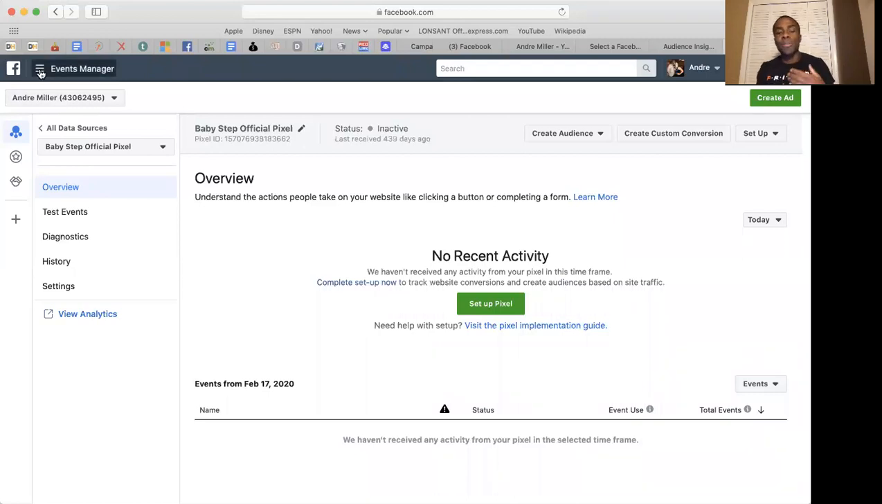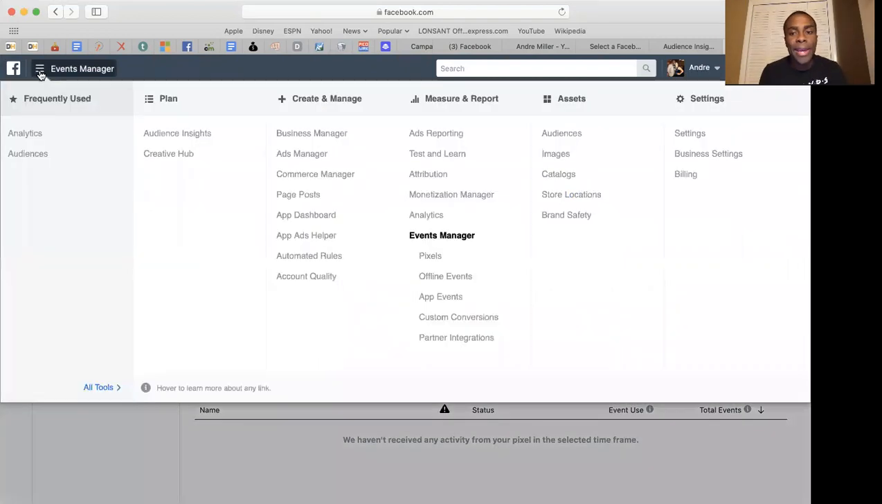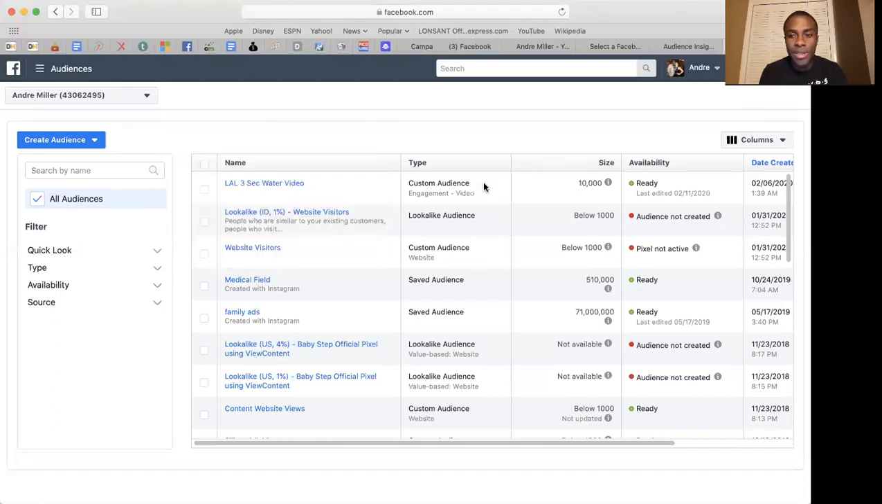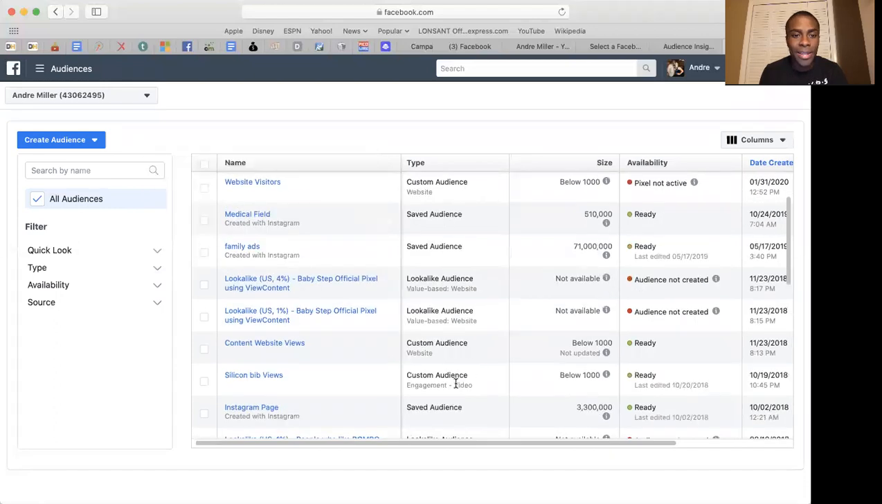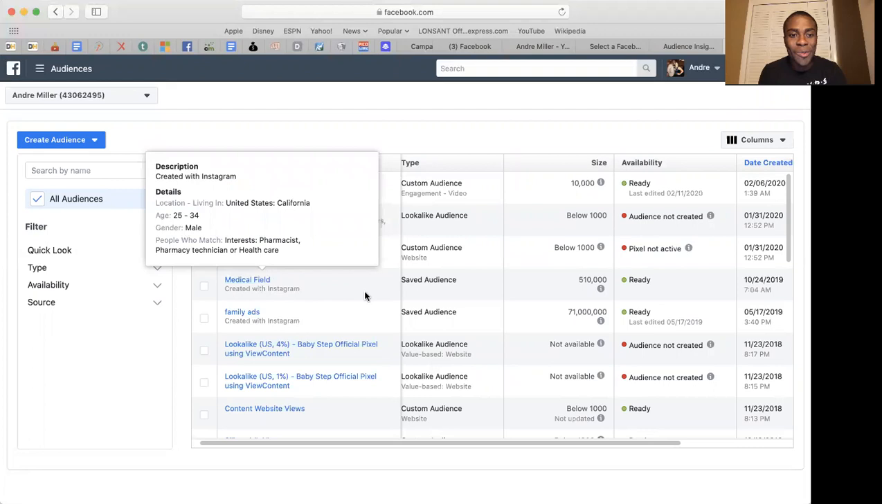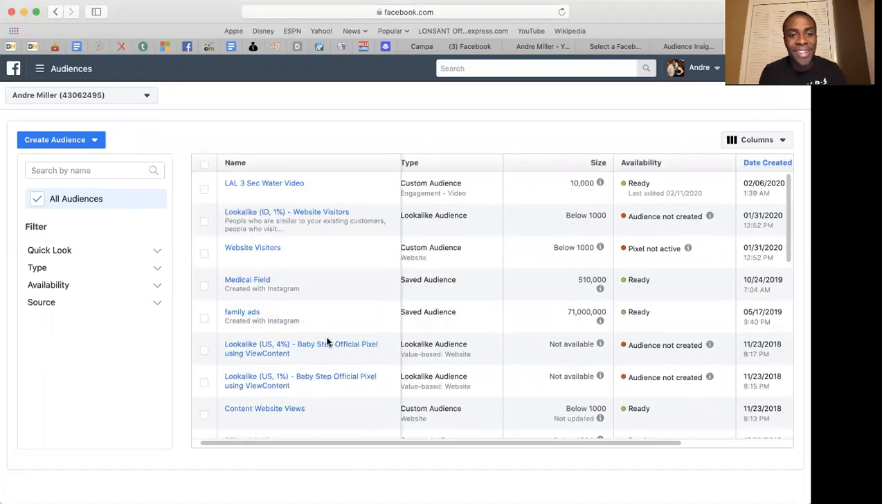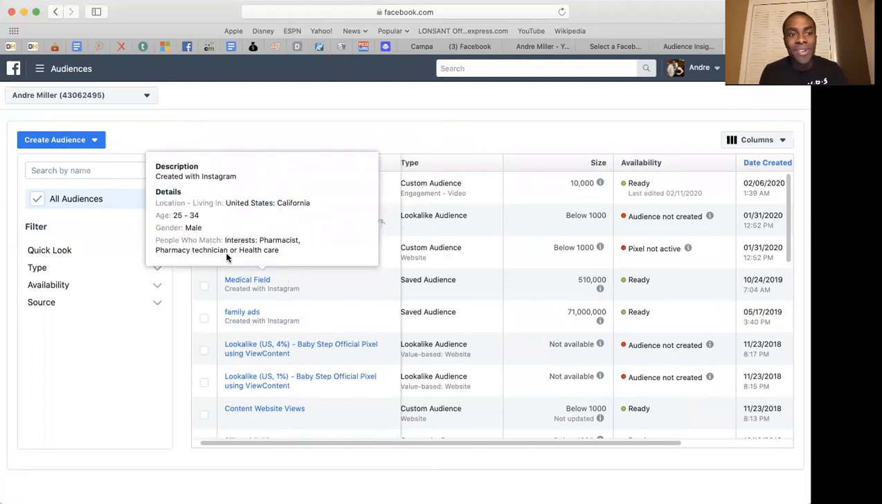Once you start getting some engagement on your ads and you're doing all that, people are clicking, liking, then you can create an audience. So you create an audience, just go on here. Let's say I want to create an audience. If I click on the audience tab, this is populating. So these are some of the audiences that I've made. As you can see, I'm doing medical field, family, all these things, right? So I just name them.